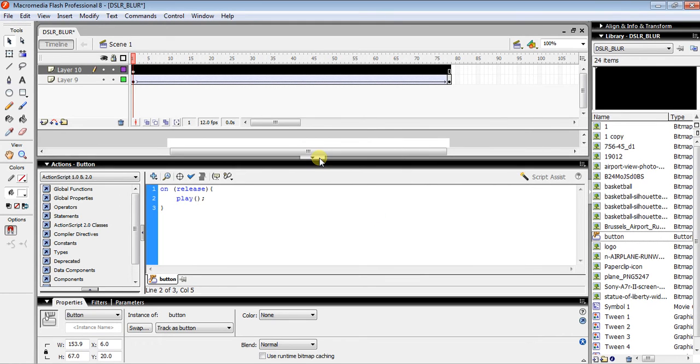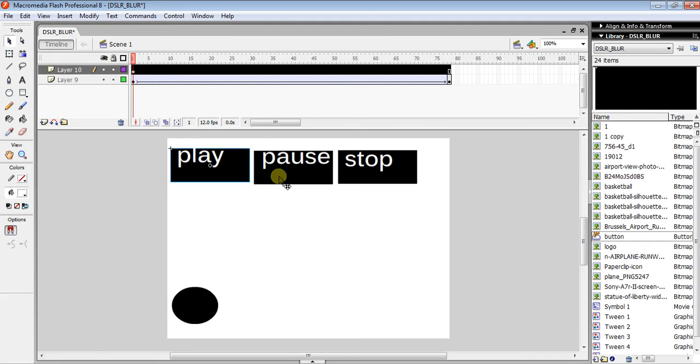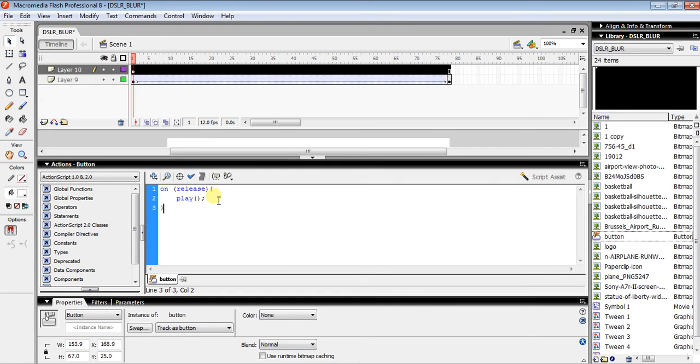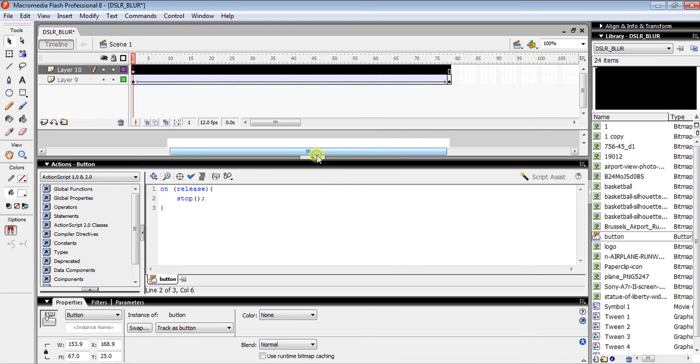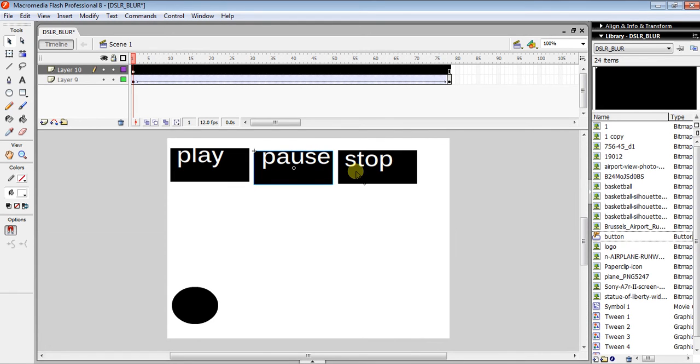Now again click on this triangle to select the other button. Again we have to select the button, not the text, so make sure you select from the very corner, and then click the triangle at the bottom and paste the copied code. But in pause you have to write stop instead of play, like that. Check that everything is working right.